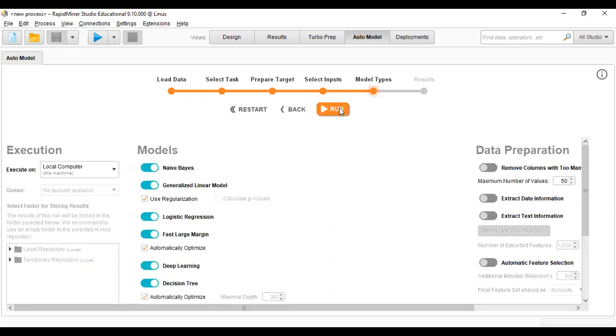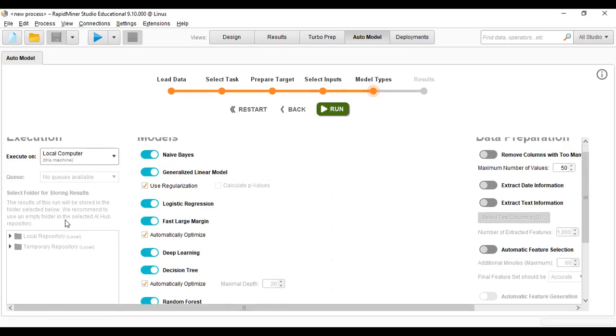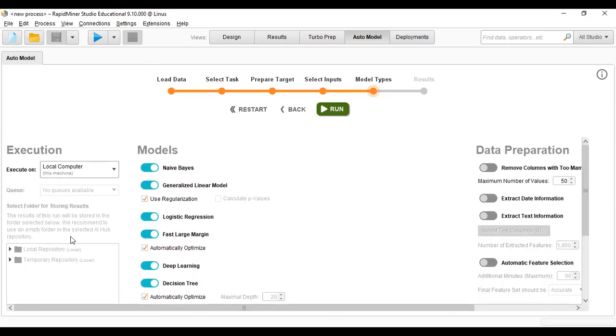Then you just say next. Okay. This is where you set the model types. Execution, you specify where you want the execution to take place. In this case, I want the execution by default to take place in this local machine. So the rest will be inactive.